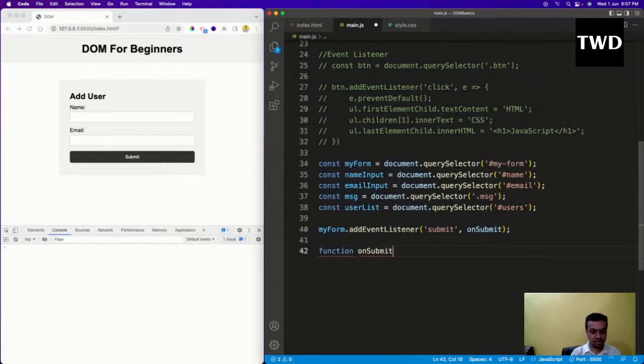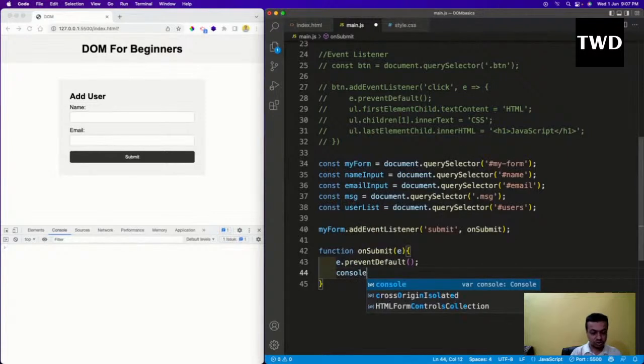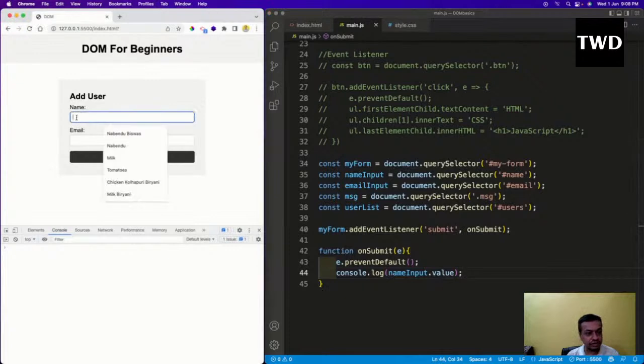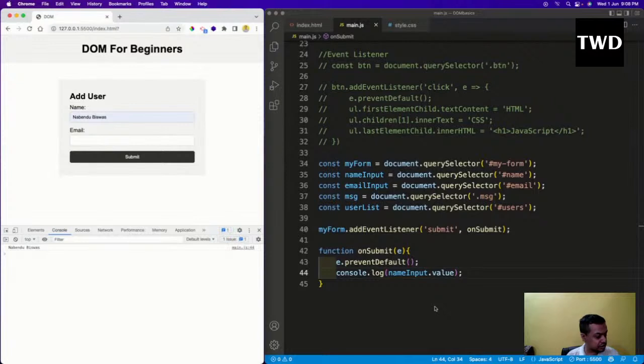function onSubmit, and here I will get e, and then I'll do e.preventDefault(), and I'll do a console.log of nameInput.value. nameInput.value is actually what will give us the value of this. Suppose I write my name here and submit it. See, I will get it here. So nameInput.value will give me whatever the user types. So this is how we get whatever the user types here.